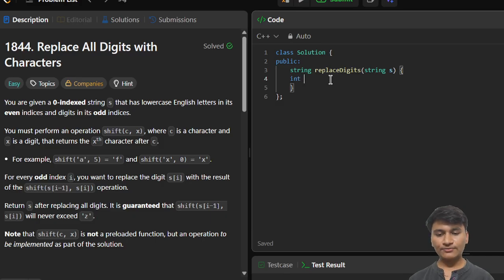So for that, I will firstly make an integer to iterate in our loop, and secondly, I will make a string to store our answer. Let's write a loop here. I will iterate to its size.